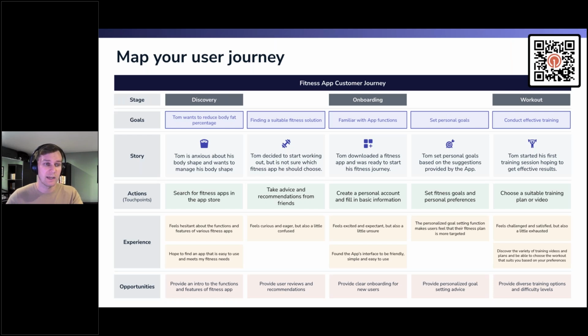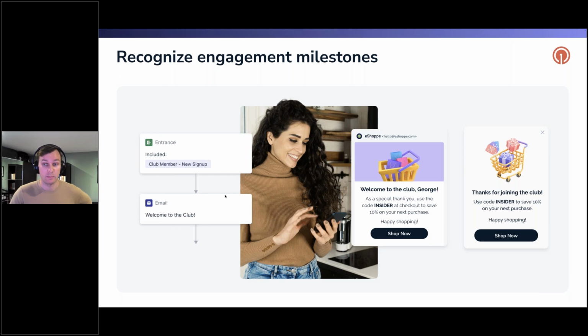So at every stage of Tom's journey, there are key touch points where you can engage with him. There's the onboarding stage. You can give him personalized tips to help him set up his profile. There's the engagement stage. You can send reminders to nudge him to complete his first workout. And after reaching a milestone, you can celebrate his achievements with a reward or a motivational message to keep on going. So mapping this journey helps you identify all these opportunities that you have to deliver the right message at the right time. Here's an example of a member being welcomed to the new club, and there's an in-app message, push notification, or an email to recognize them at the right point in their journey.